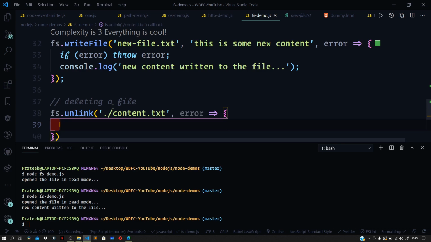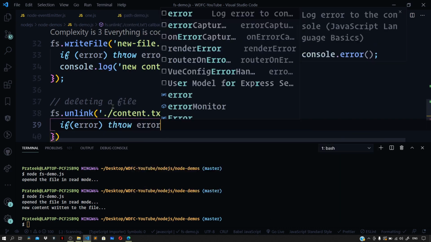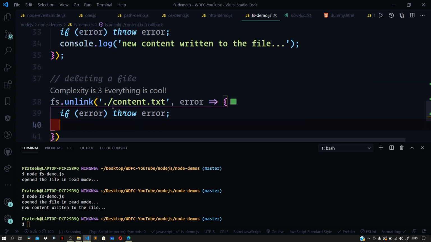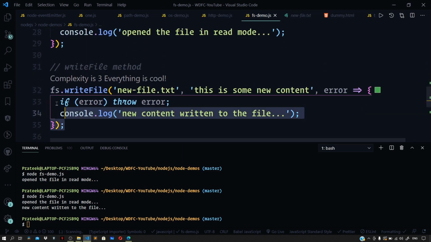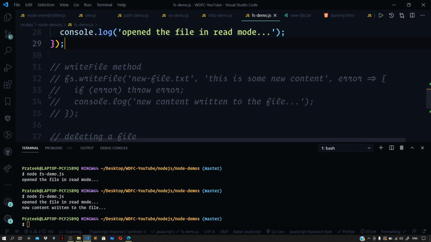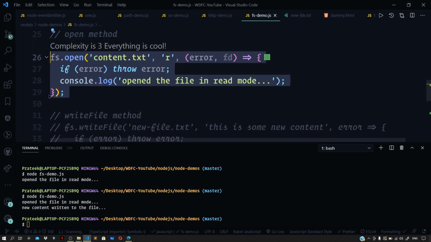And in here let us check whether there is an error. So if error, throw error. If there is no error, then this means that the file successfully got deleted. So let us log to the console, file got successfully deleted. So let me comment the above code, this write file one and this open method one.